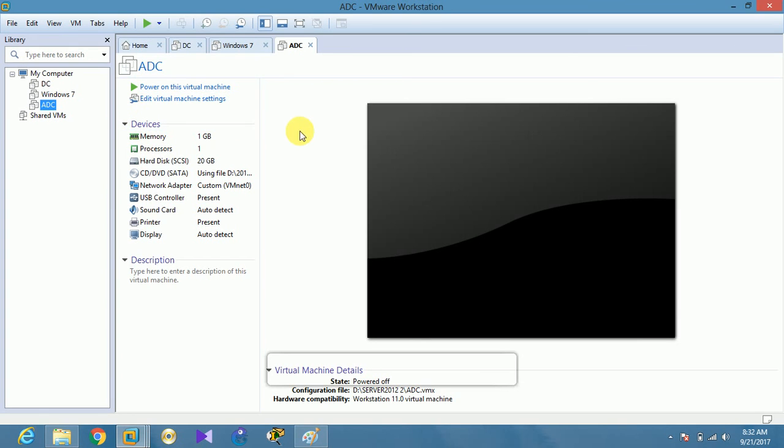Now again, in real business environments, we always use type 1 hypervisors because of their better performance, features, and high storage. But the type 2 hypervisor we just use for testing purposes, because we can't afford to buy too many machines, so that is why we just use the type 2 hypervisor for testing purposes and for practice.